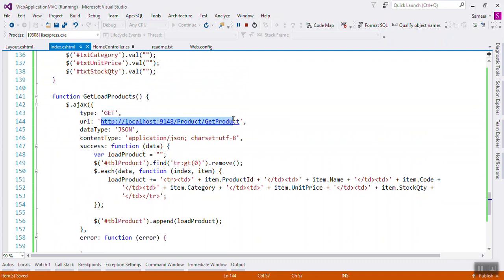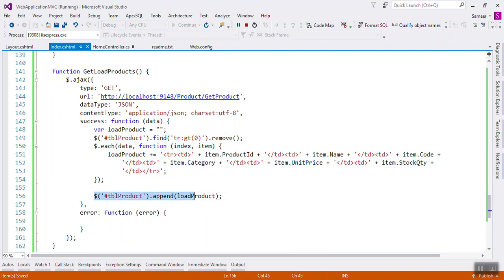So this one is the URL. The type is the GET method. The data type is the data type you want, like JSON, text, XML, whichever format you want. The content type is application JSON. If it's a success, I am binding the data. First, I am removing all the records except the header part. If you check, the row greater than should be 0, and then I am removing all those records and then binding.